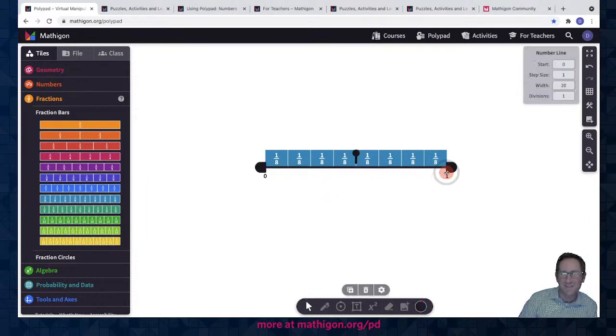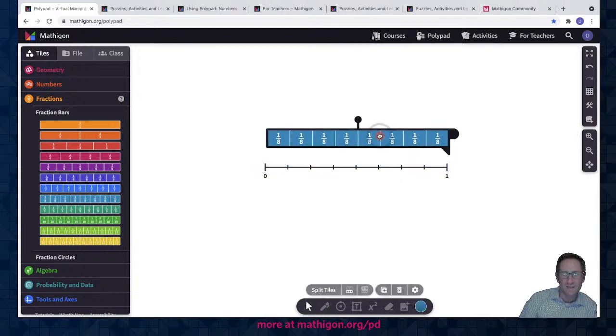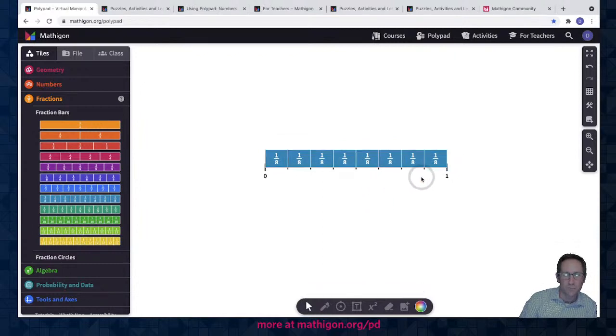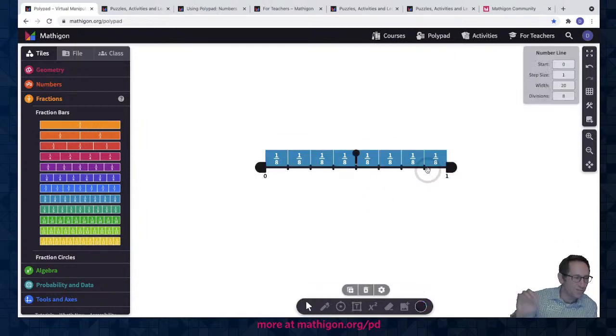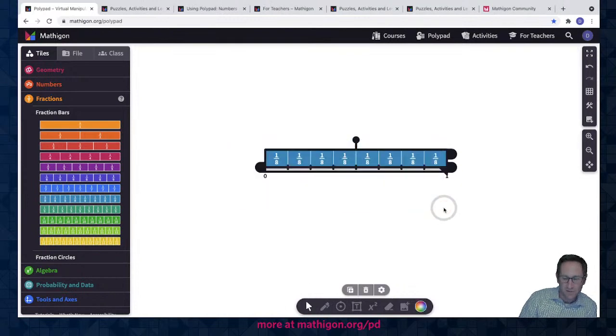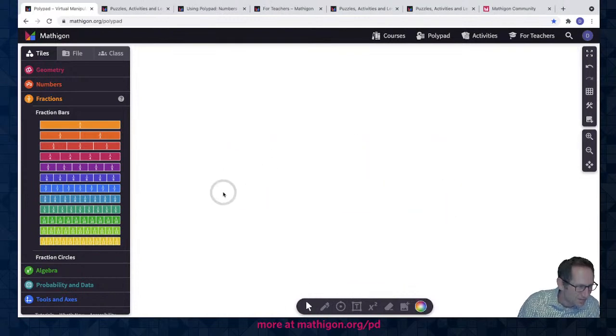So now it is 0 to 1, but you can also change the number of divisions of the number line. So under divisions, if I make it 8, you can see now that those eighths match up right on the 0 to 1 number line. So that's a really nice tool. In the video on fraction addition, I make good use of the divisions of the number lines to try to add fractions with different denominators. So go check that out.